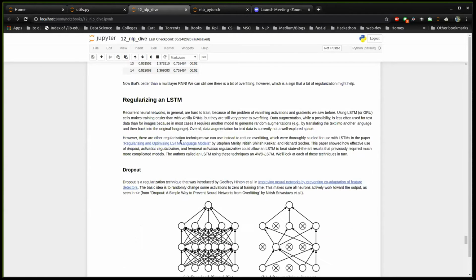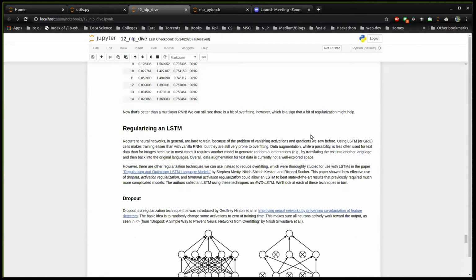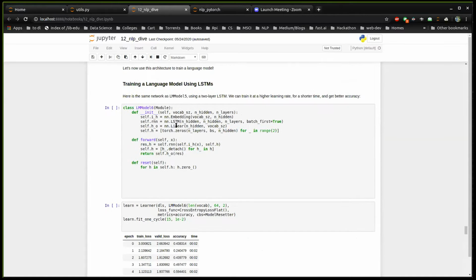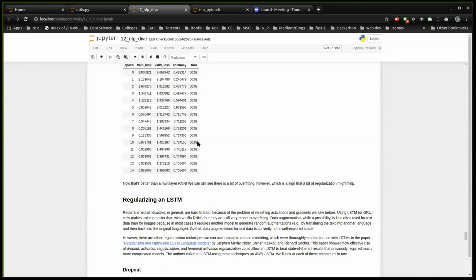So last time we had left off till here, where I think we were using LSTMs with 2 layers. Now we'll improve this by using regularization. What we had noticed was, even though we were getting good accuracy, there is a bit of overfitting towards the end, which is a sign that regularization would help.